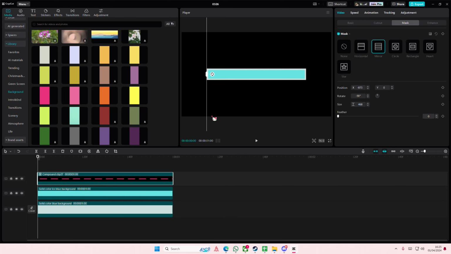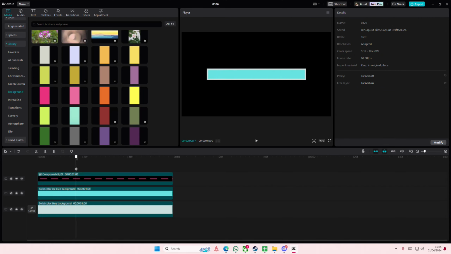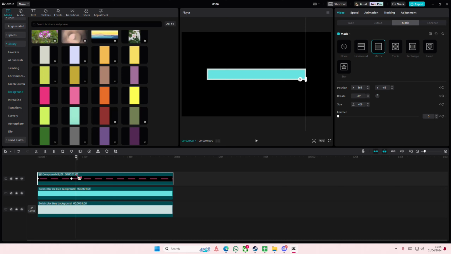And I'm going to use a keyframe. And then here I'm going to move it to the end here. And then I'm just going to delete the rest. And I'm going to copy it. Actually, I'm just going to make this a little bit longer.